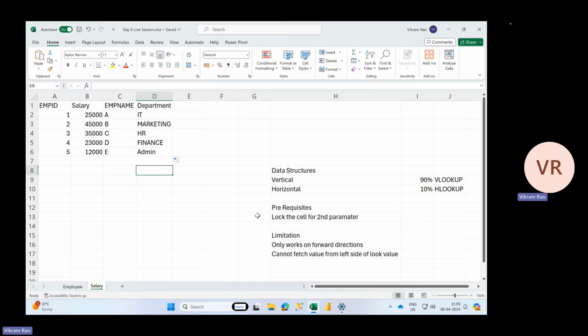Okay. Clear on the VLOOKUP formula? Employee and salary, we have it. Shall we go to the next one? I'll share this with you anyways. Okay. No need to maintain notes for this one.